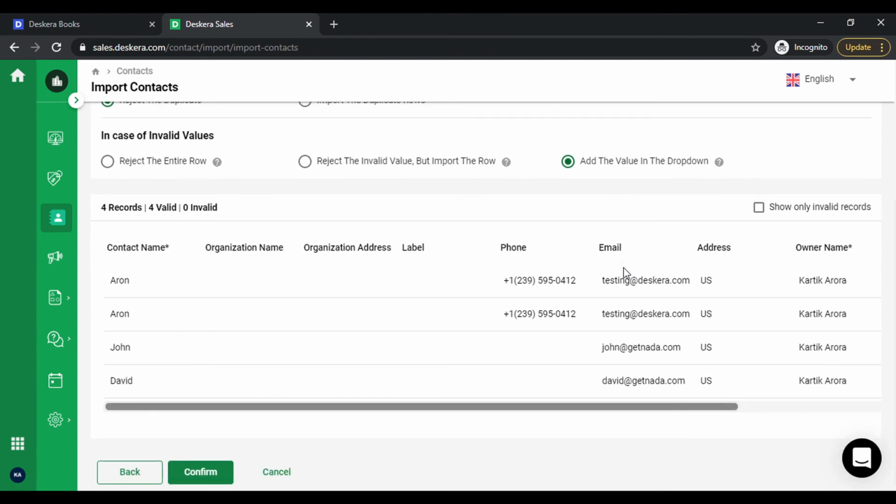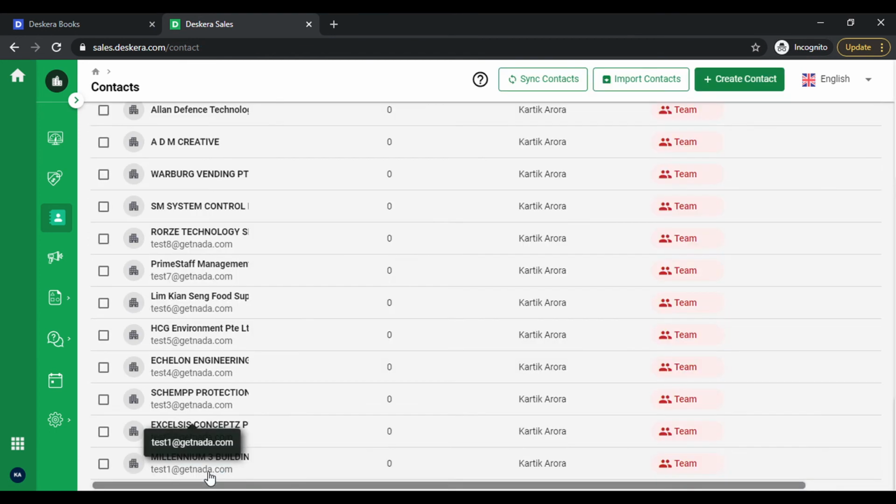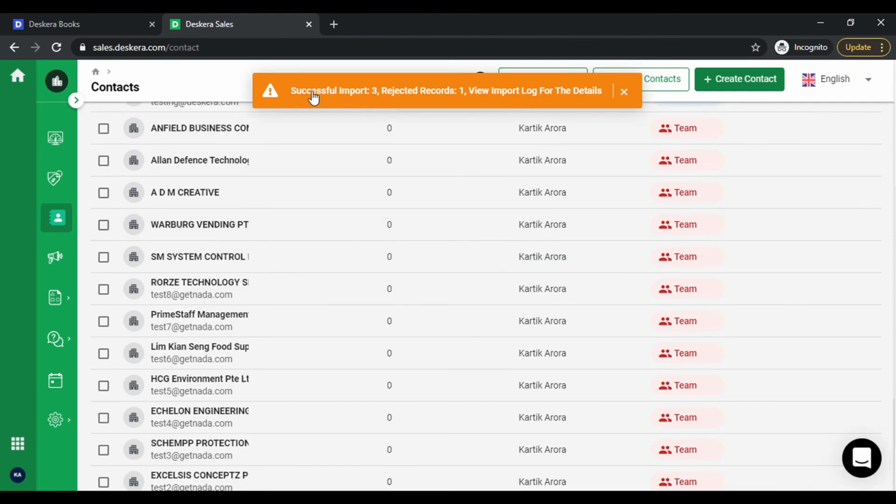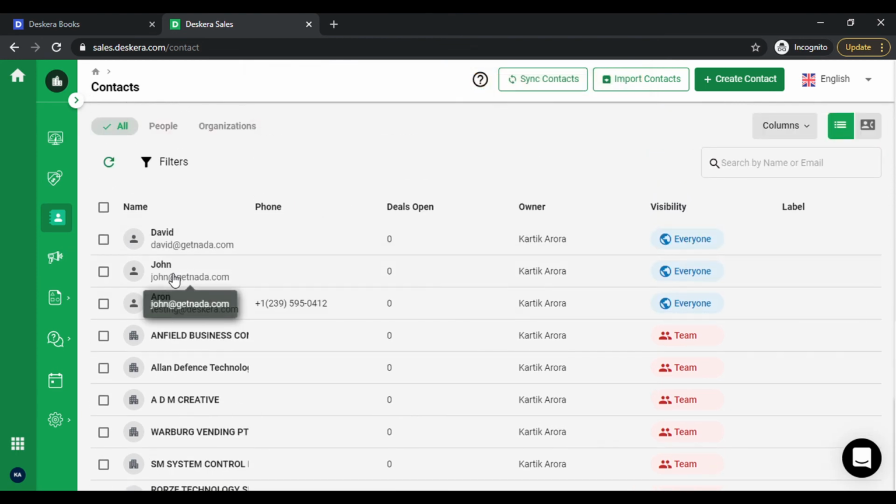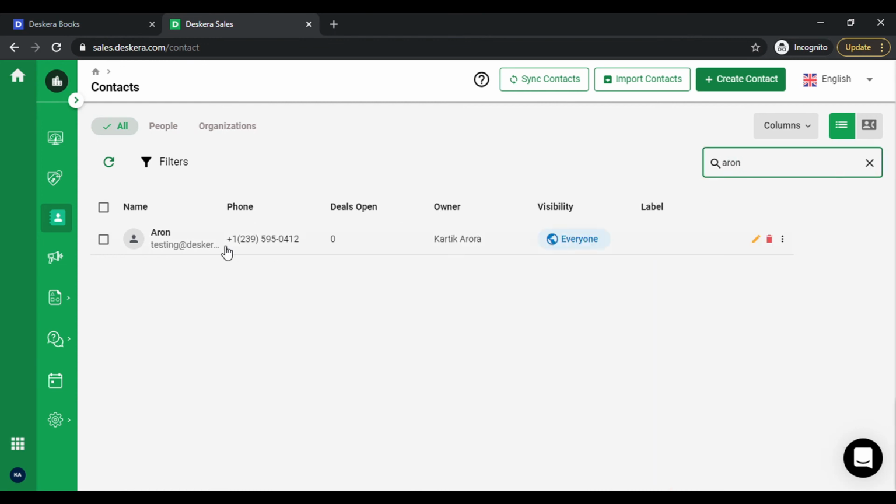So let me click on import. I click on confirm. I want to reject the duplicate records as per the rule that I have selected. I click on confirm. The system tells me it has successfully imported 3 records while one has been rejected as I had wanted. I wanted to reject the duplicate record. You can see this in the import log, which is available in settings. If I go to the list of my contacts, you can see if I search for this particular contact, there is only one instance because I had specifically told the system to delete the duplicate record.